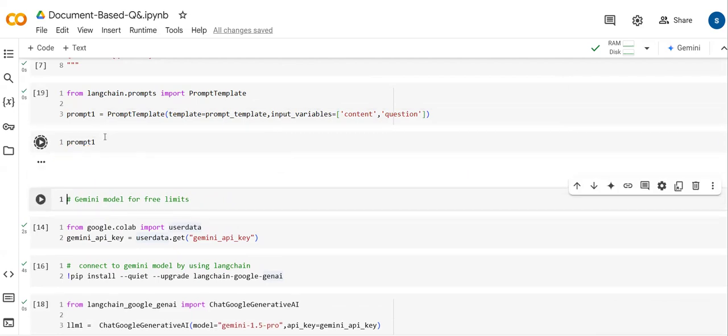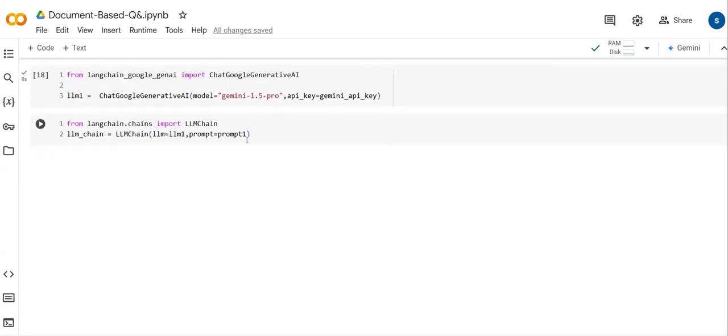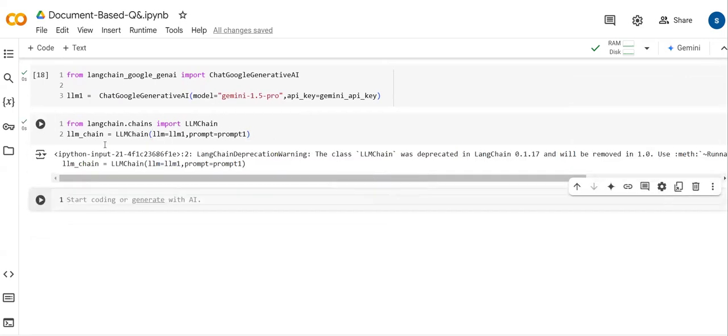So yeah, I'm taking this prompt 1 and now I'm using that. Now I'm just clicking on shift enter so that this LLM chain got created successfully. Now you can use that chain and run the query. So how to run the query? By using that chain. So simply the LLM underscore chain dot run method you can use.